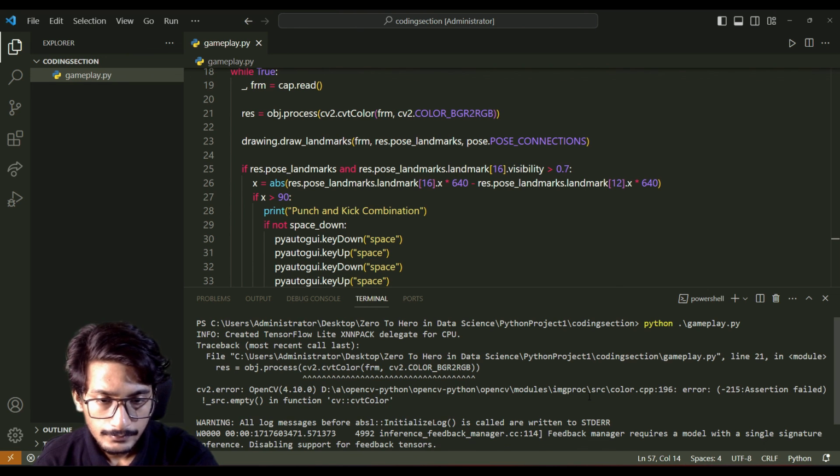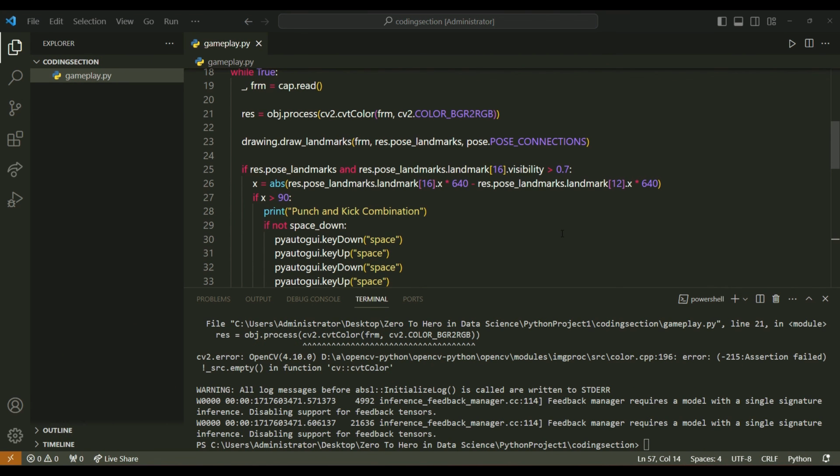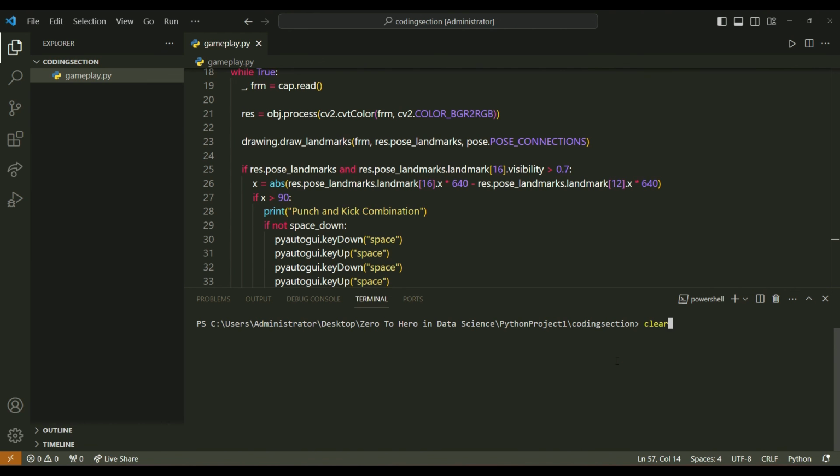Okay. So the current issue was that our code needs camera feedback, and the camera was already running to record our video. So I have stopped it, and now let us run our code. Hopefully it should run now. python gameplay.py.